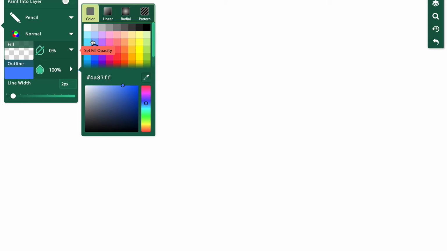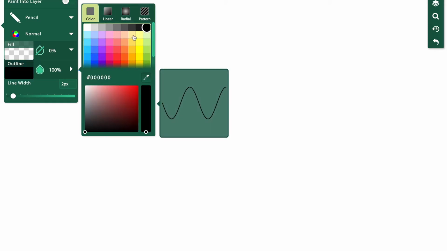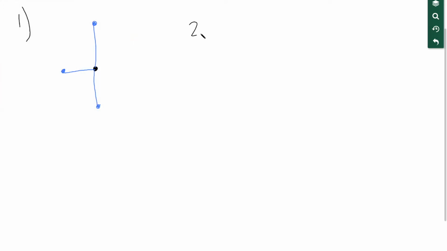Now, let's start with number 2. Let me just use a black color. So number 2 is asking, there is a point with exactly 4 neighbors. All right, so exactly 4 neighbors. So let's start with this point again.